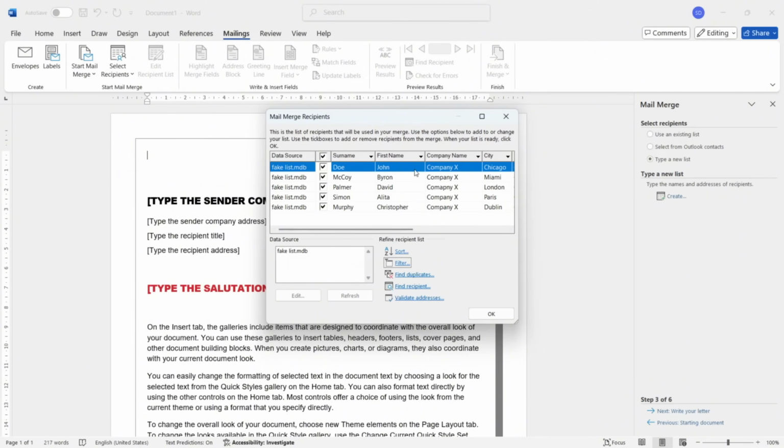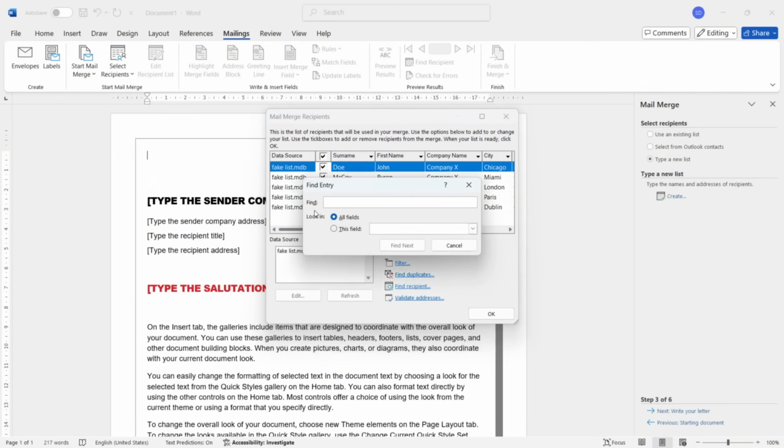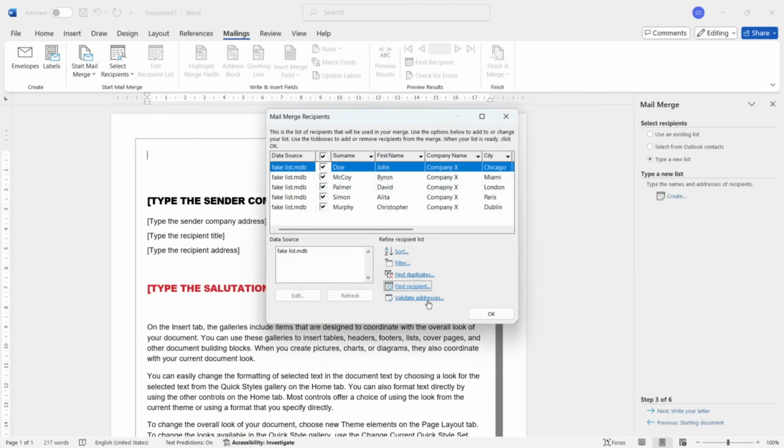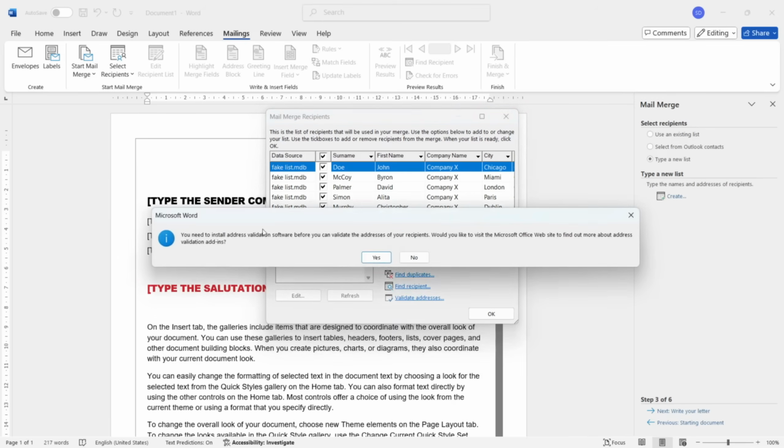I only have 5, so it's really easy to see all of them, but all these options can be useful if you have a longer list. For example, you can find duplicates or find a particular recipient by typing in one of the fields that can help you identify a particular recipient. Or you can validate addresses to make sure that the email addresses that you have are actually real and active. But to do so, you need to install an address validation software.